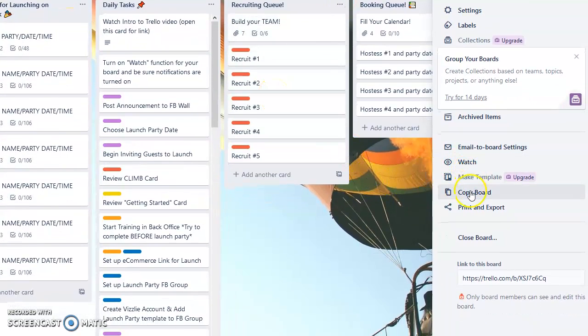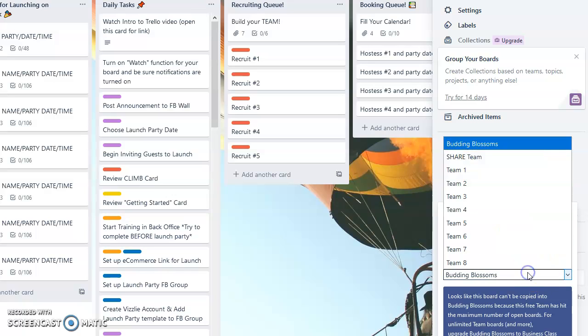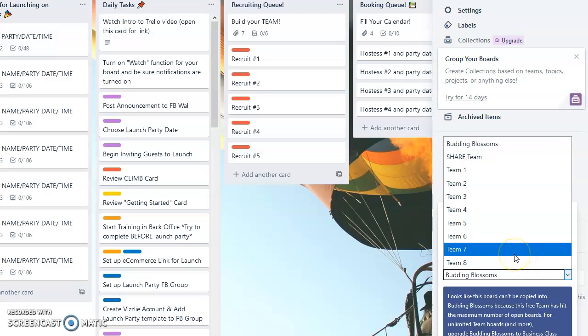All right. Now where did this go? I clicked off it, so it was mad at me. Okay, we're going to do it again. Valerie's new team member training board. Okay, and you're going to do that. Now, teams. I am on Team 7. I'll explain this to you.